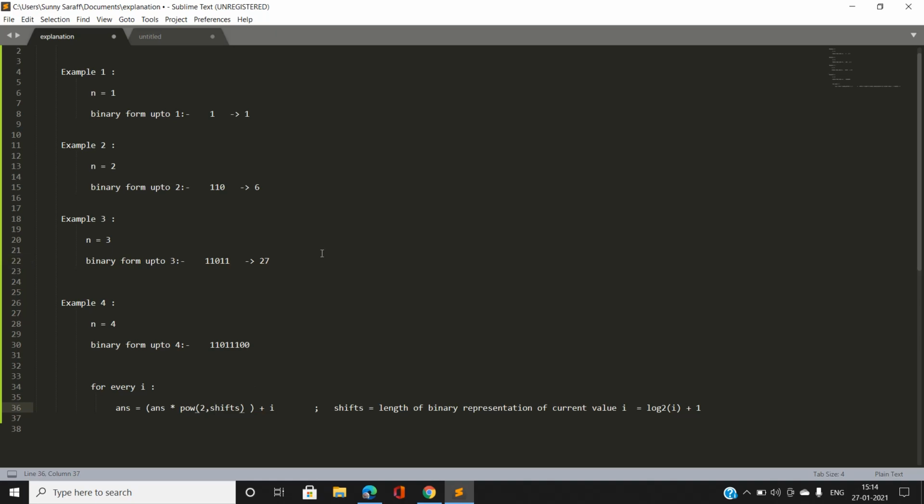So when we write the set bit positions of 3, that is 11011, then we are observing that the positions are at 2 power 4, 2 power 3, 2 power 1, and 2 power 0. Because one is present at the 0th index, then the 1st index, as we are indexing from the right side, 0 index, 1 index, and then 3 index and 4 index. So the set bit positions are at 2 power 4, 2 power 3, 2 power 1, and 2 power 0.